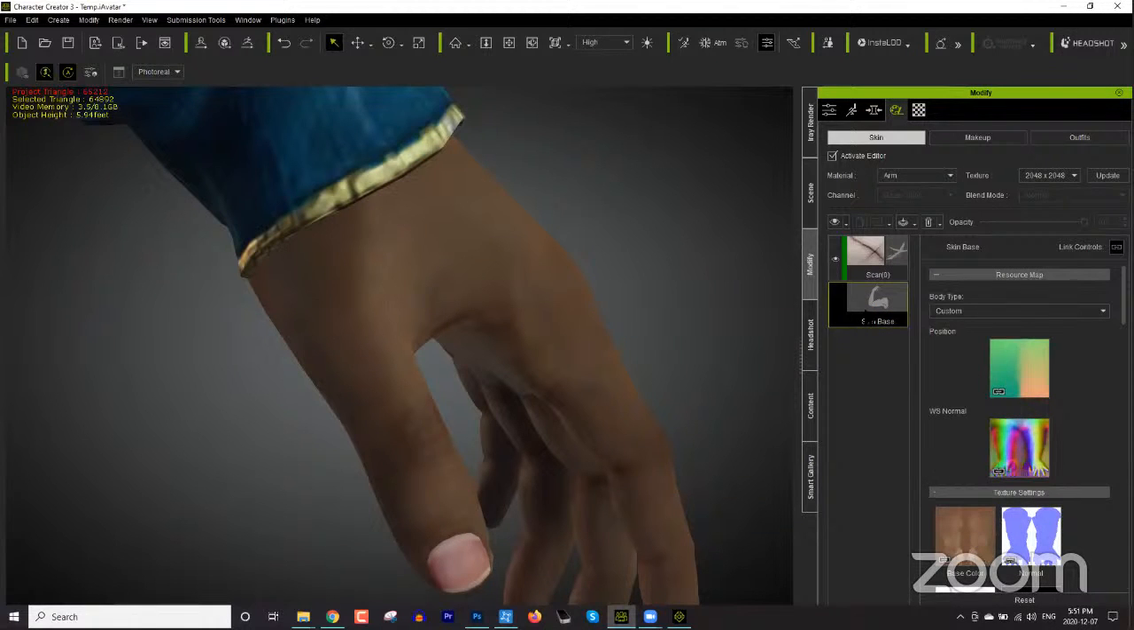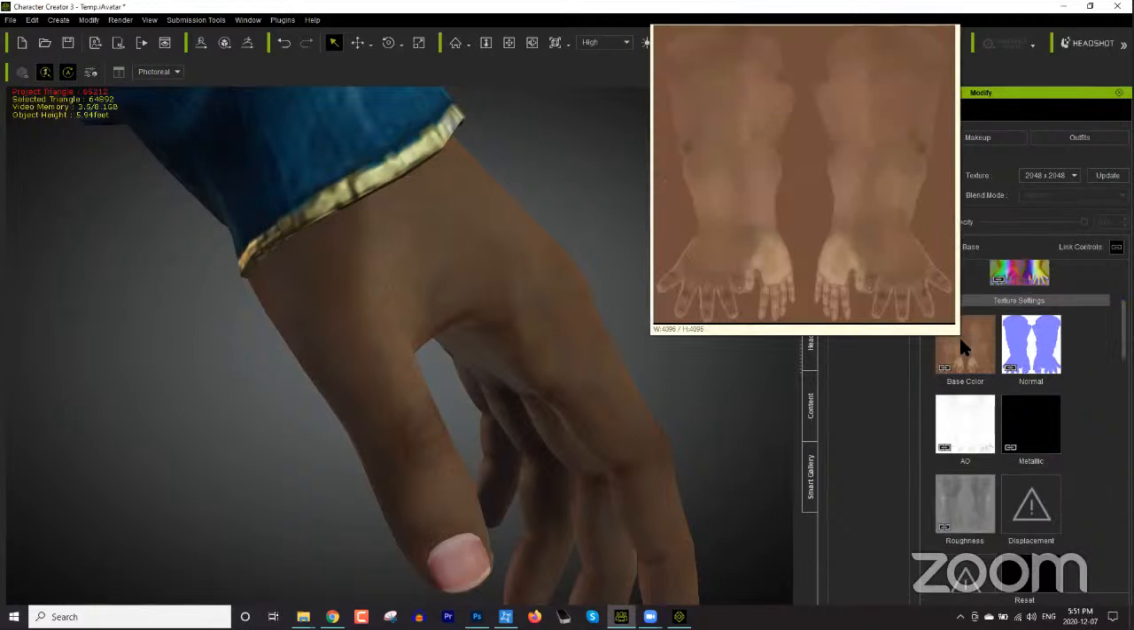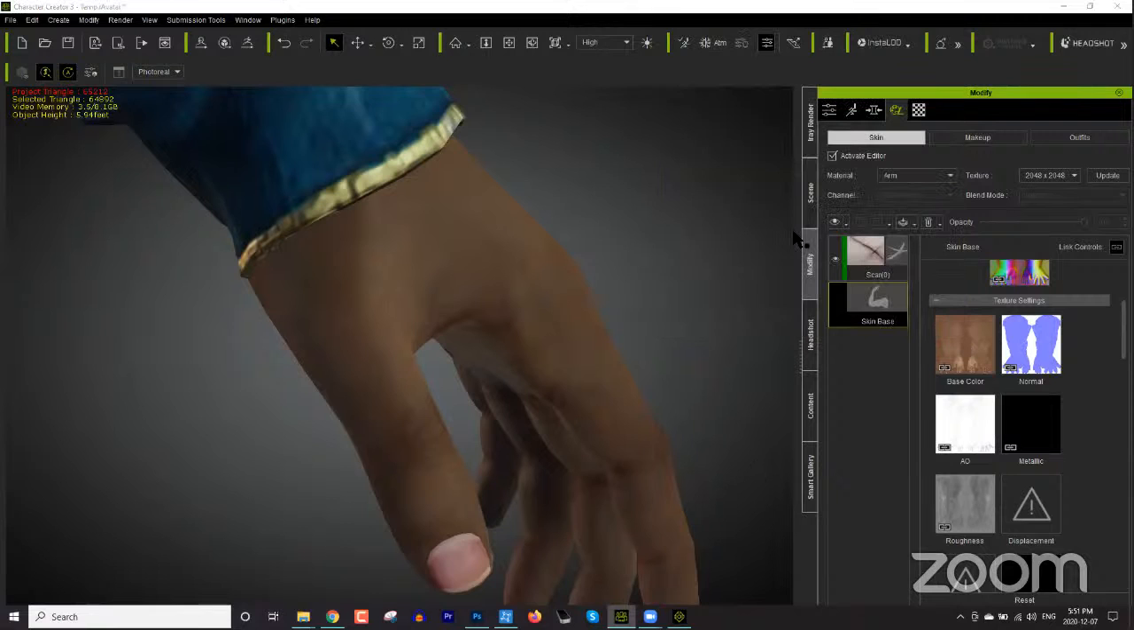Yeah, they are right here. So in the arm, that's where you'd find the hand stuff right here. And you see the base color map. The palm of the hand, just kind of darken that area, I guess, in Photoshop or whatever. That'd be my recommendation. I've never really messed around too much with the palms.